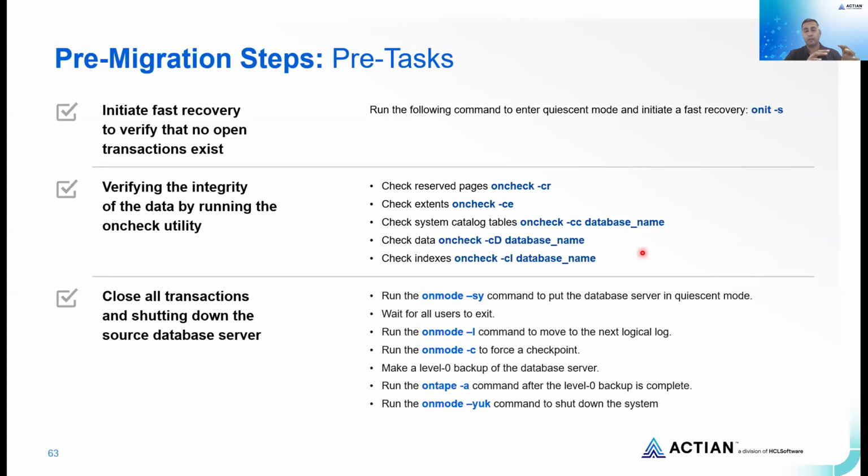We move to quiescent mode using the onmode command that you see here. Wait for users to disconnect, advance logical logs, force a checkpoint, take a level 0 backup, and confirm backup completion before executing a clean shutdown with onmode -yuk.